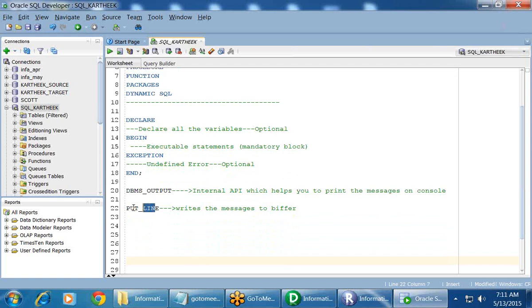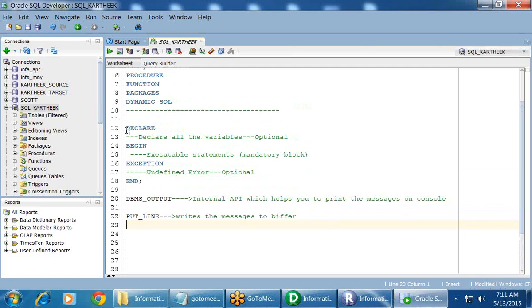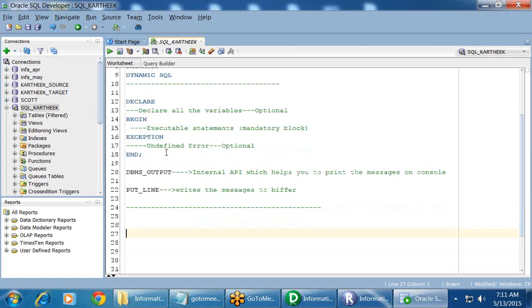There are different other methods as well in the DBMS output, but you can just understand what is put line. What does it do? So this is a sample PL/SQL block program. So let's try to write some sample program. I just want to print a message saying that I'm learning PL/SQL as part of the Informatica course. So that's what I want to print on the console. So let's try to write the message now.